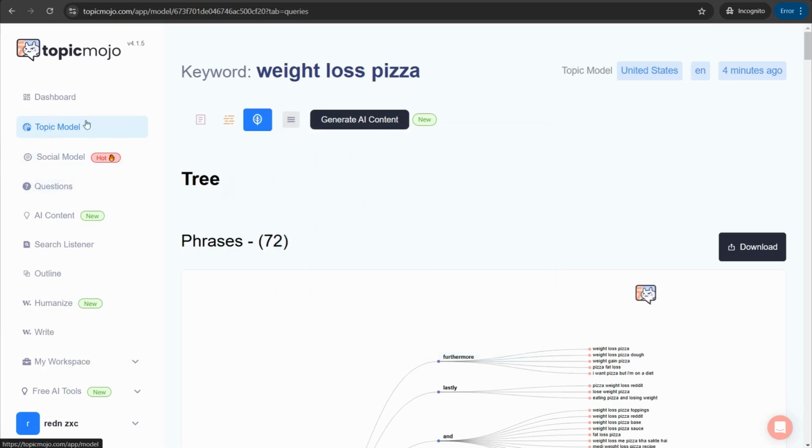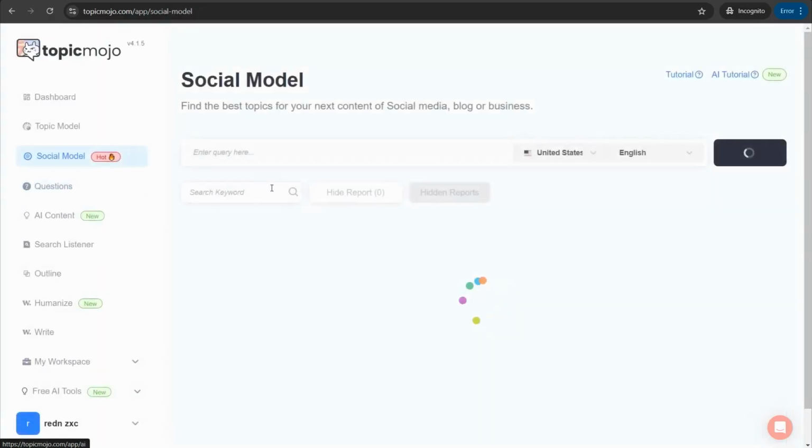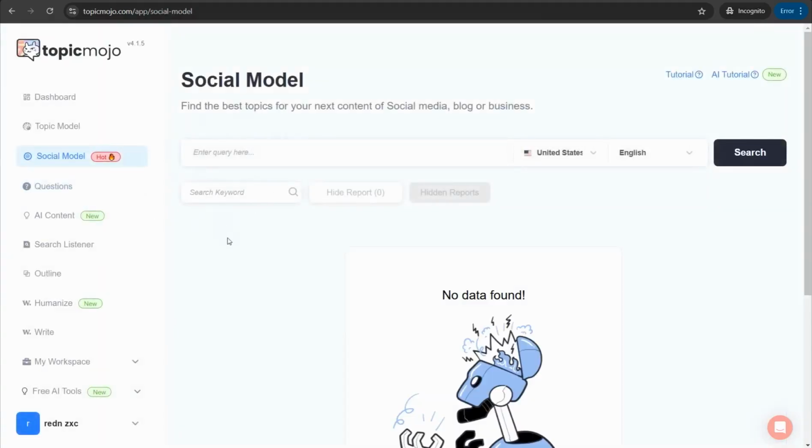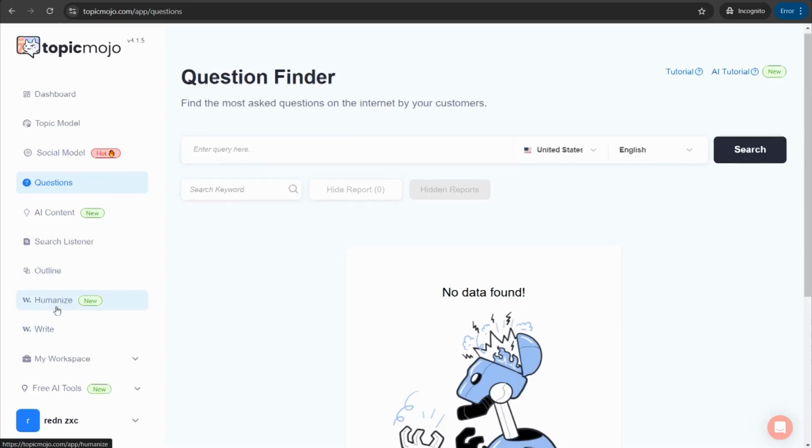And likewise, social model, you can get all the keywords and the topics people are looking for on social media, questions, AI content. Here you can generate an article about your topic. Search listener, here you can use an amazing tool to get the latest topics and search terms on Google or any other social media, so you can get ahead of the competition for this specific keyword. Outline the structure of your article, headings, subheadings, frequently asked questions, and the like. Humanize your article, and much more.